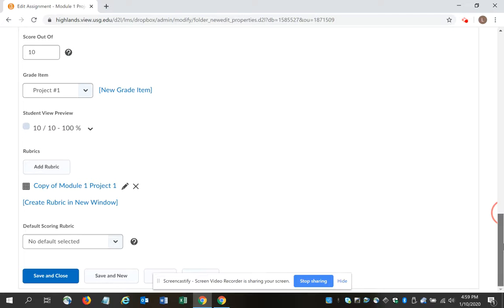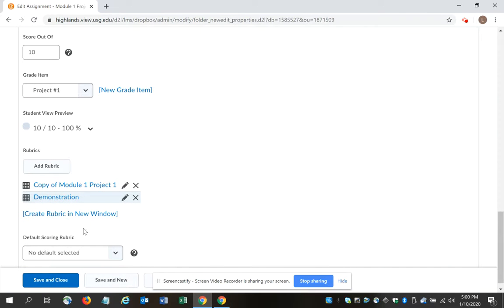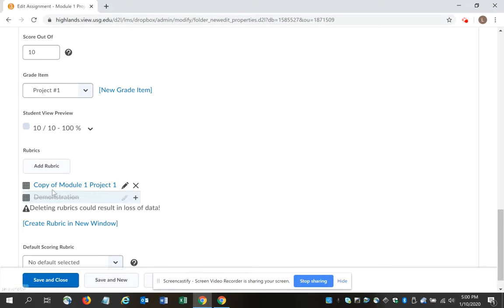But then here's the key part, okay? Once you keep scrolling down, you want to add the rubric, okay? So you would click on add the rubric, select the one that you want to use. So we had demonstration, and we're going to add the selected. And it adds that to that assignment, okay? And so then we can save it and close it, okay? Now, I'm going to delete this because I don't want it to show up in my thing, but that's how you do it.